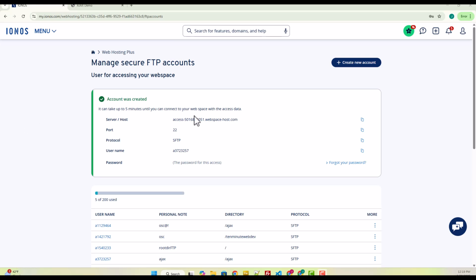All right, so it took a couple seconds there. So now we have our information, so we can FTP into this site. We will need this, so I'm probably going to save off the host, the username, and whatnot, because we're going to need to reference it pretty shortly in our website files.